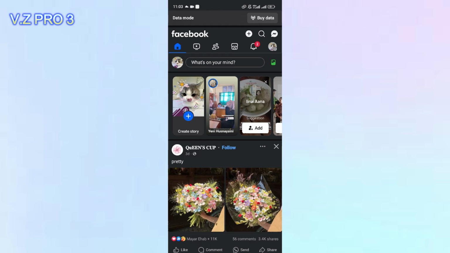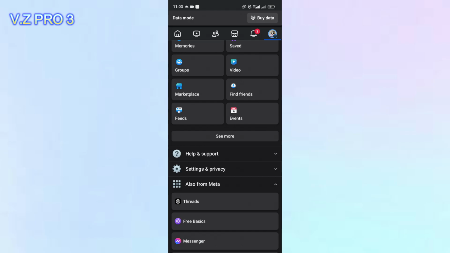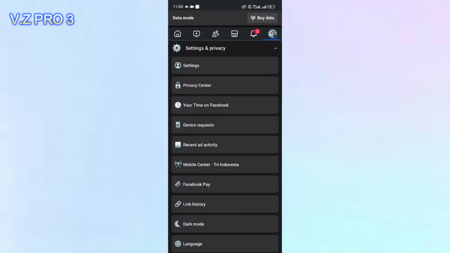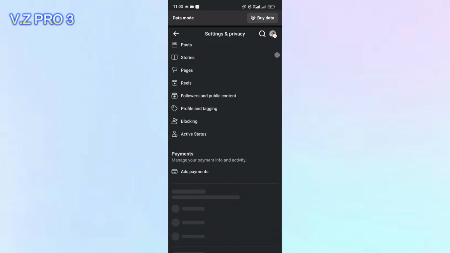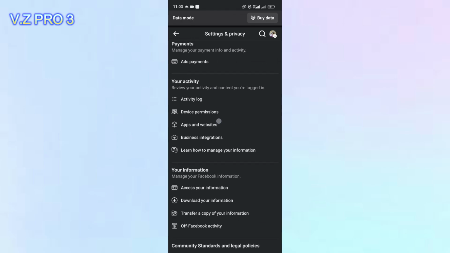So first, you can tap on the three lines in the upper right corner. You can scroll down, tap on Settings and privacy. Now tap on Settings. You can scroll down. In your activity section, there is an option, Apps and websites. You can just tap on that.